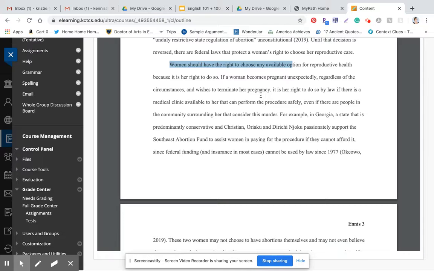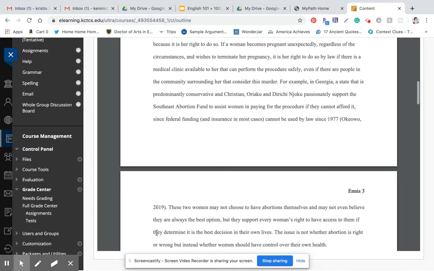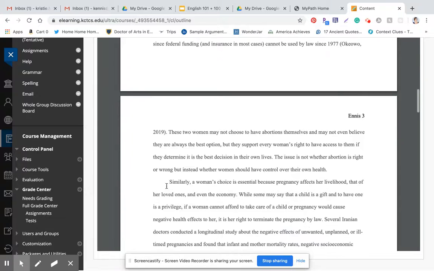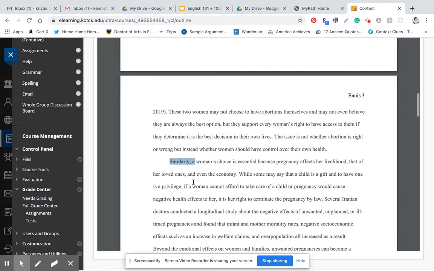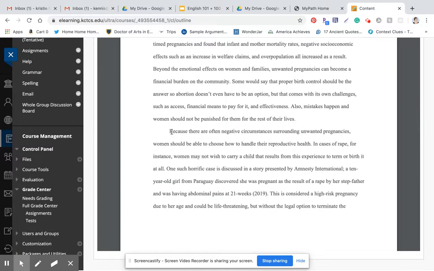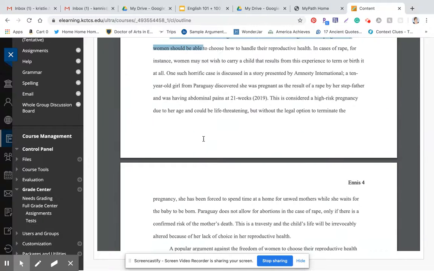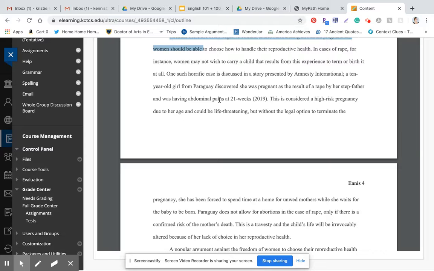Then I, again, will need to fix the in-text citation. It should just be the last name, not the year. But anyhow, you can see how it's set up. Here's a second one. So notice I have a transition here, and I have a second source. And then there's a third one here. And another source is cited in here.